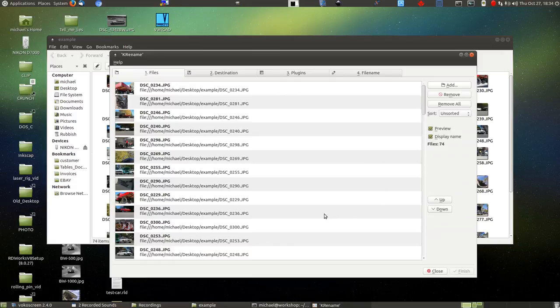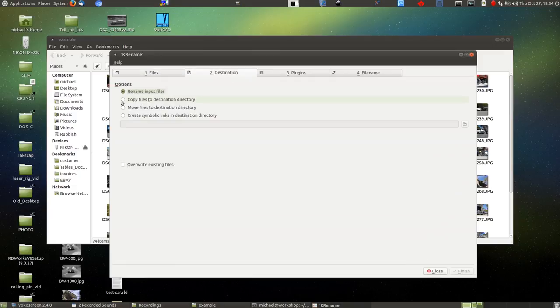So, destination. I may choose to make a copy. In this case, I'll leave it where they are. I'll rename them where they are, but often I'll like to make a copy so that if something goes awry, I've got the possibility of recovery. Now, plugins, file name.